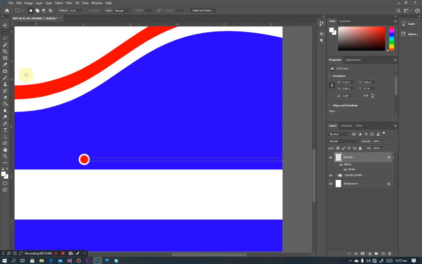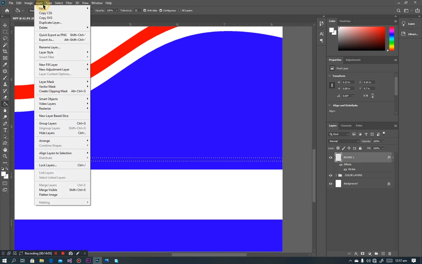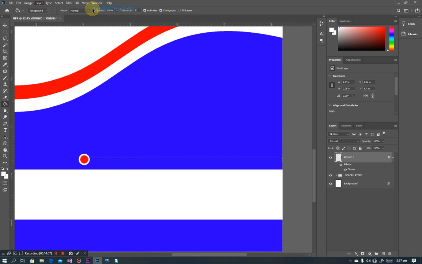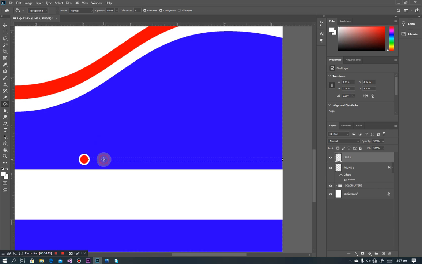and for this one, I don't know if the stroke is going to take effect on this, but let's try that out. There is no harm in trying. So you can see that the stroke is taking effect. So to get rid of that, don't paint on the round layer, but rather go to layers, new layer, let's call this line 1, and let's paint inside this line 1.